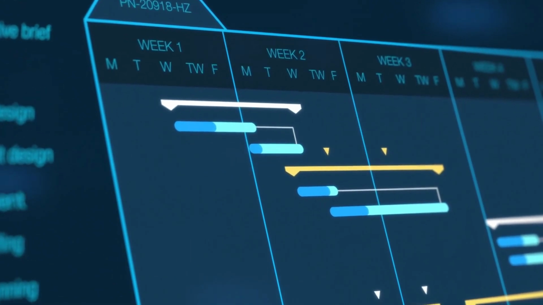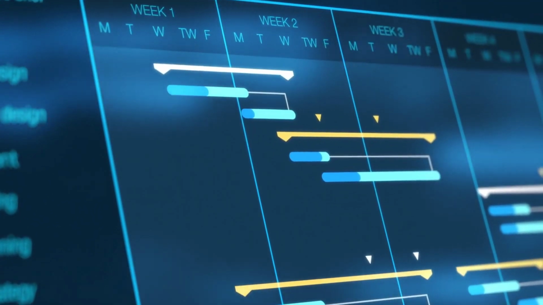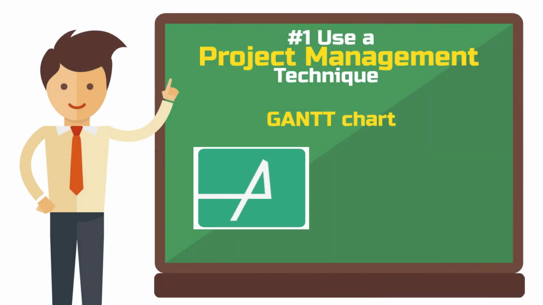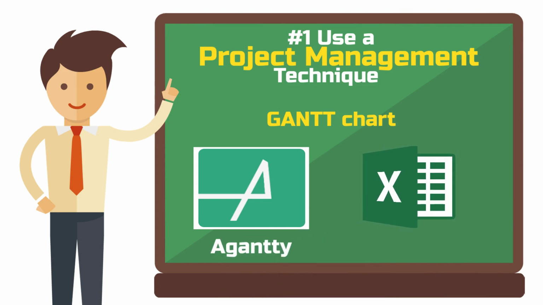Here are 2 free tools for creating such a chart. The tool GanttPRO will help you to create really stylish Gantt charts, or you go the more traditional route and use a free Excel template. The link is in the description.